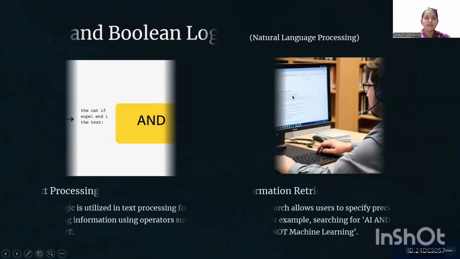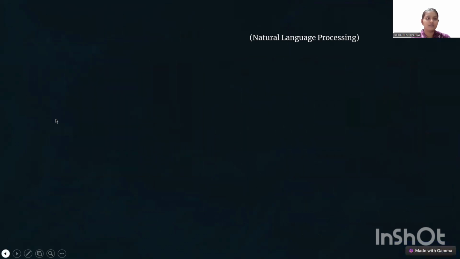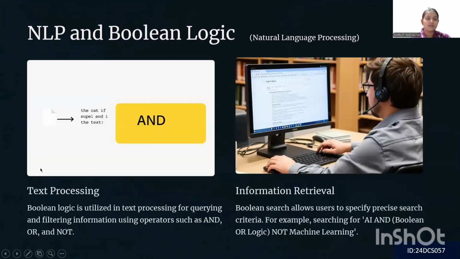NLP and Boolean logic. Text processing. Now see text processing. Boolean logic is utilized in text processing for querying and filtering information using operators such as AND, OR, and NOT. The full form of NLP is natural language processing. Information retrieval: Boolean search allows users to specify precise search criteria. For example, searching for AI and not machine learning.